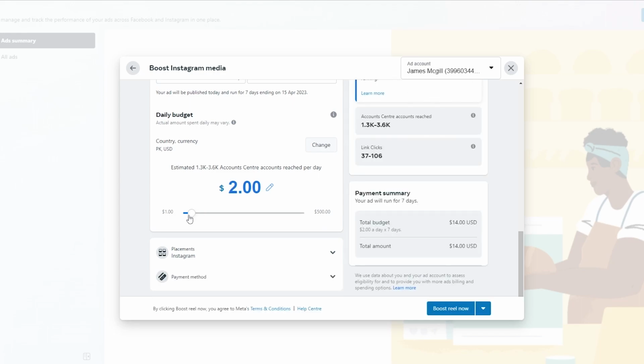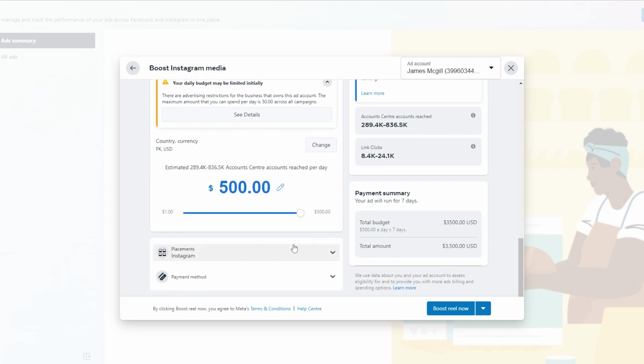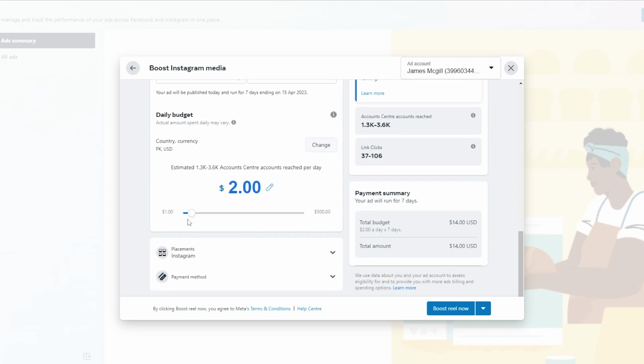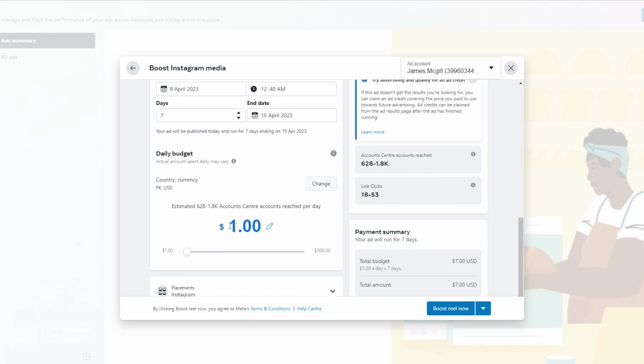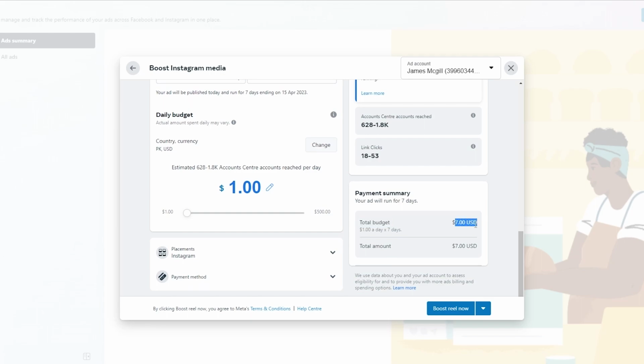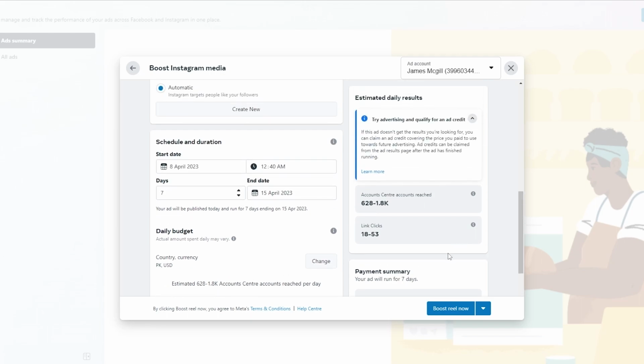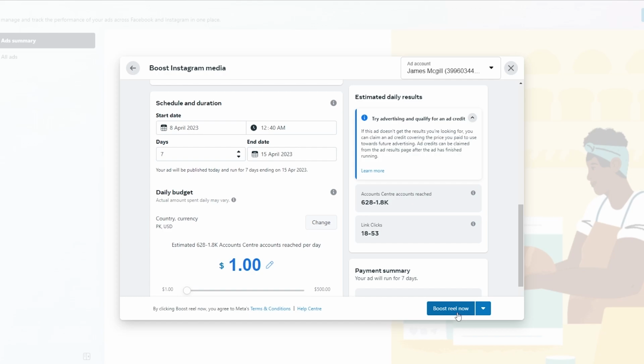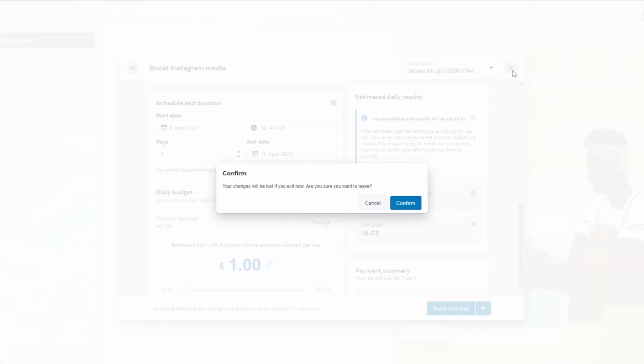For me, I would say keep it as low as possible. I mean, of course, if you spend more money, you're going to get more views and more likes, but keep it low if you're running it for the first time, and see if it actually is boosting or not. So $1 right here, I think it's good. And over here, these are the amounts that you would get. You would get 18 to 53 clicks, and the total budget is going to be $7 for a week, I would say. And then you can just simply click on boost reel now and just run the ad.